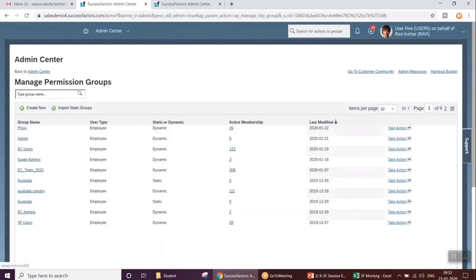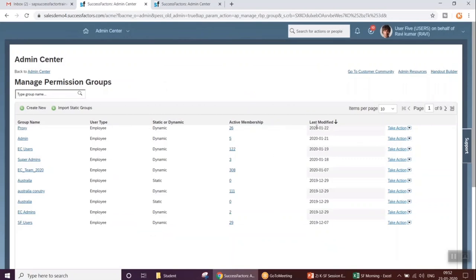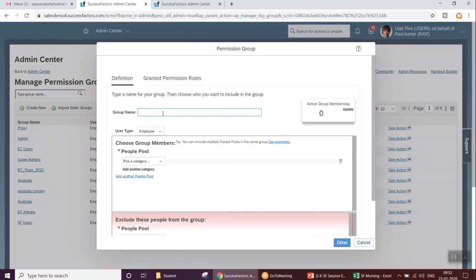Again, you will see the same options. You can see the group name, you can see the user type, you can see the status, static or dynamic, you can see active membership. So here you can see there are 5 people active. If you want to see their names, you can see all their names coming here, right? So like this, you will see all these sections. Then you can see last modified and take action. Take action also will have the same thing here. Now what I'm going to do, I'm going to create a new group here. So I'll create this new one, and in this group, I'll take it as an ADP group.